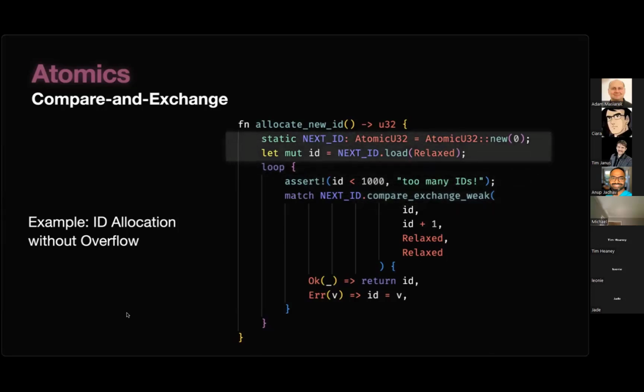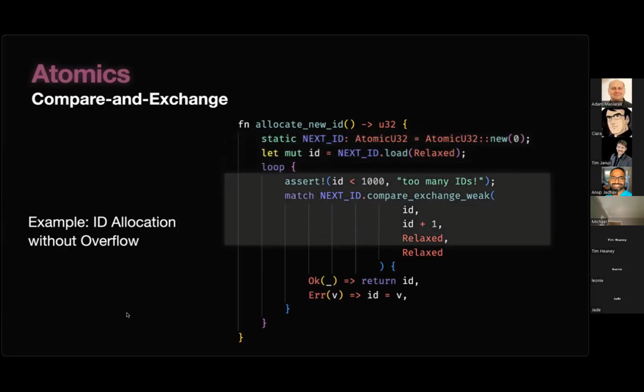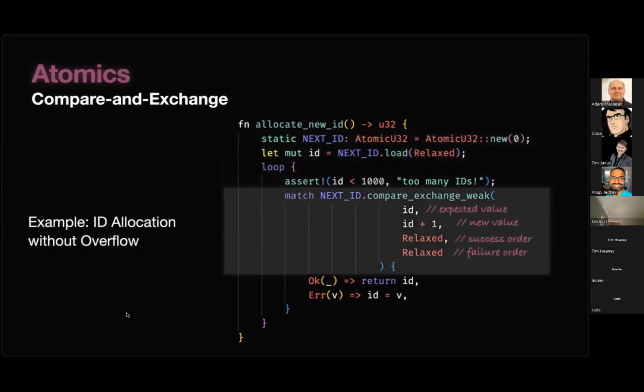And just like before, you're creating a static variable next ID of type atomic U32 with an initial value of 0. Then you're loading that value in the ID variable. Then you're running a loop, and inside it, you're calling the compare exchange weak. And you're passing the ID, which is the expected value, ID plus 1, which is the new value, and then the success and failure memory ordering.